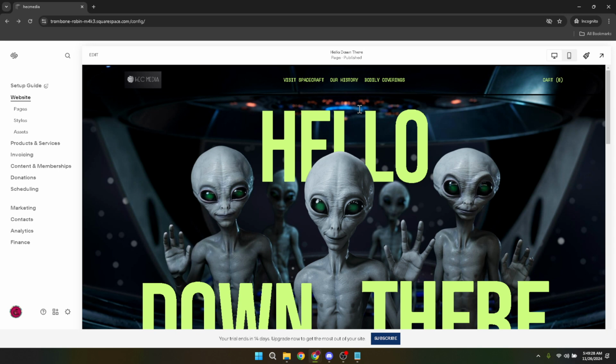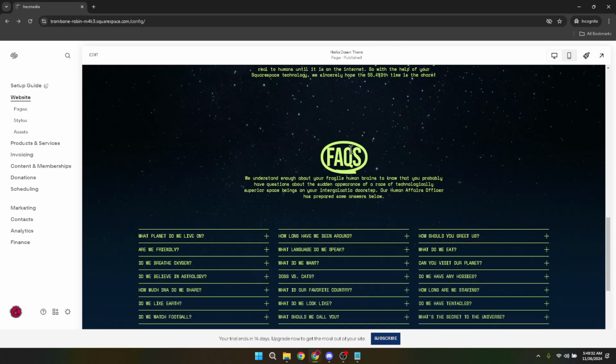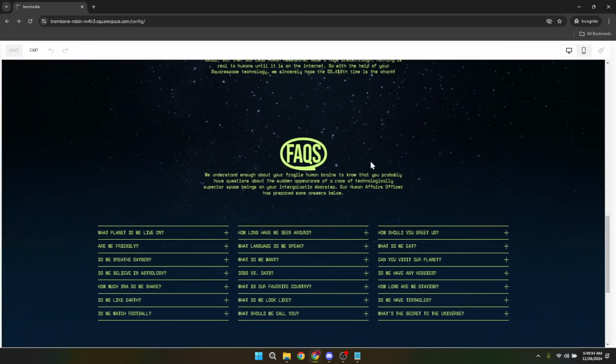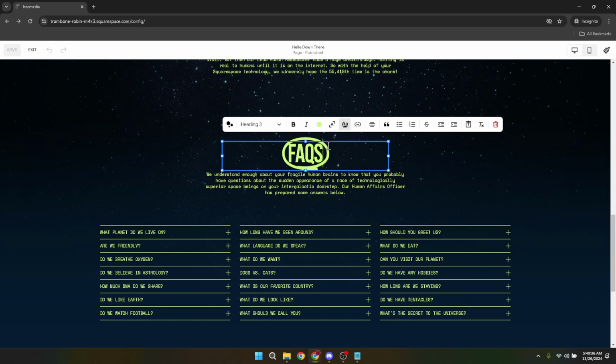Feel free to experiment with different animations to see what works best for your site. Squarespace's intuitive design tools make it easy to try out new ideas and undo them if they don't work out. So take advantage of this and explore the possibilities to make your website stand out.